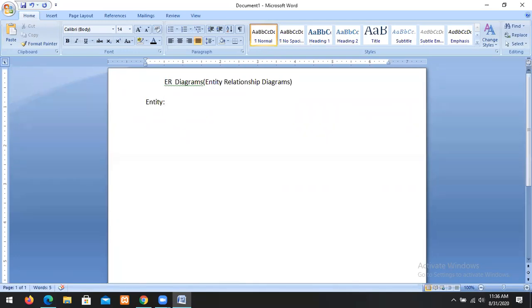So in the user's environment, it may be a person, place, object, event, or concept in the user's environment which contains data.